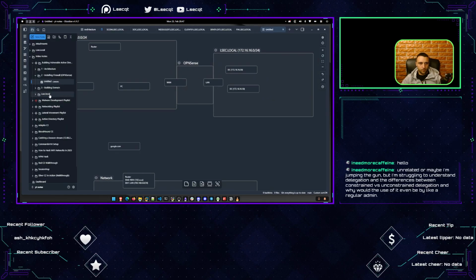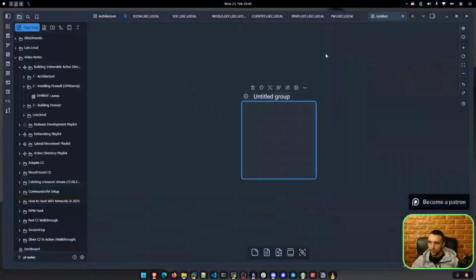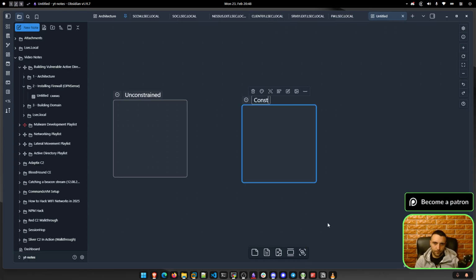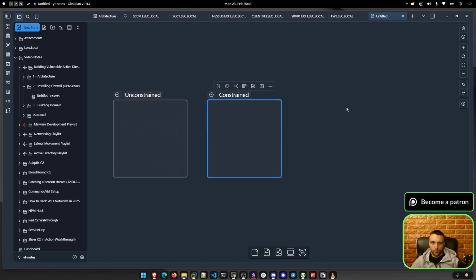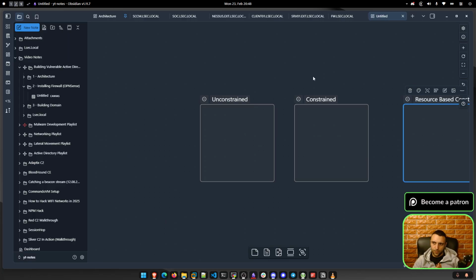All right, so let's do a new Canva. When it comes to delegations, we have three types essentially. Let me zoom in. We have the unconstrained, we have constrained, and we also have resource-based. All right, so what is their intended use essentially.